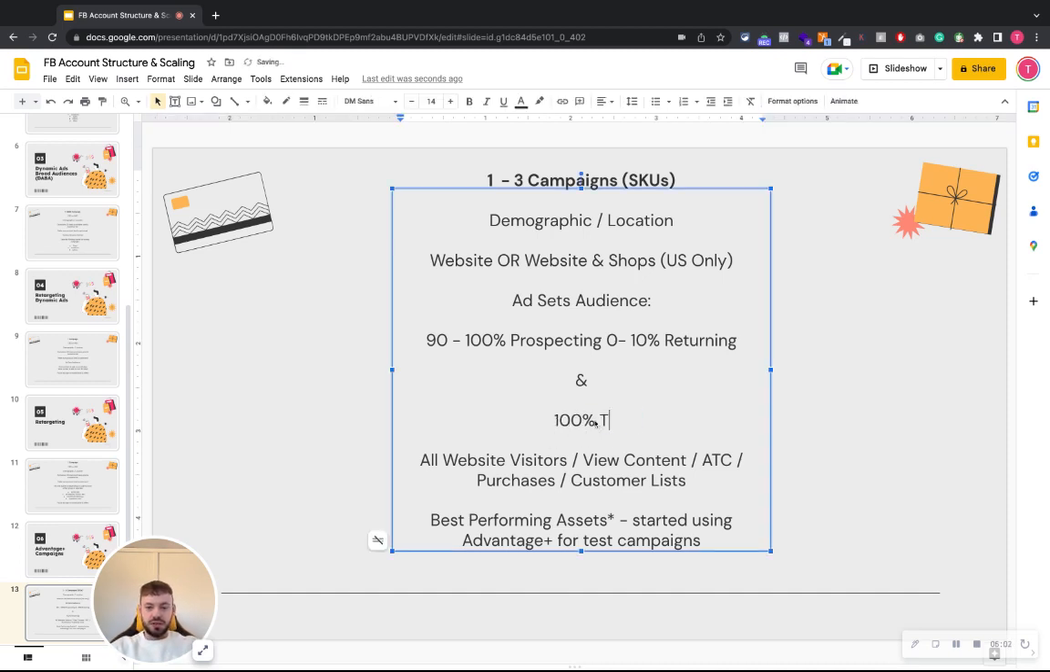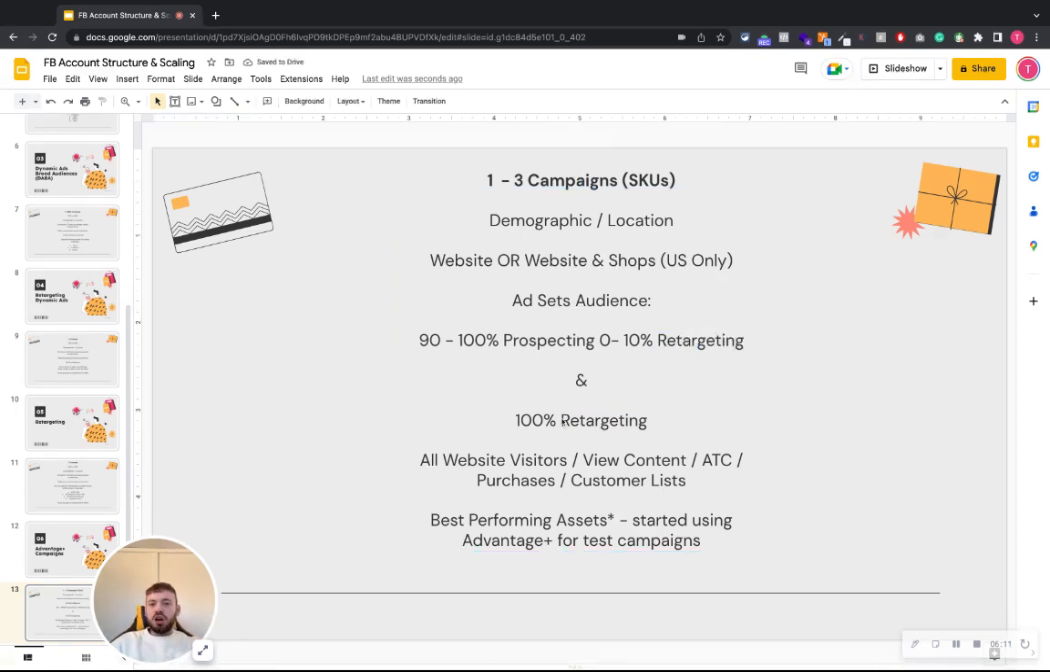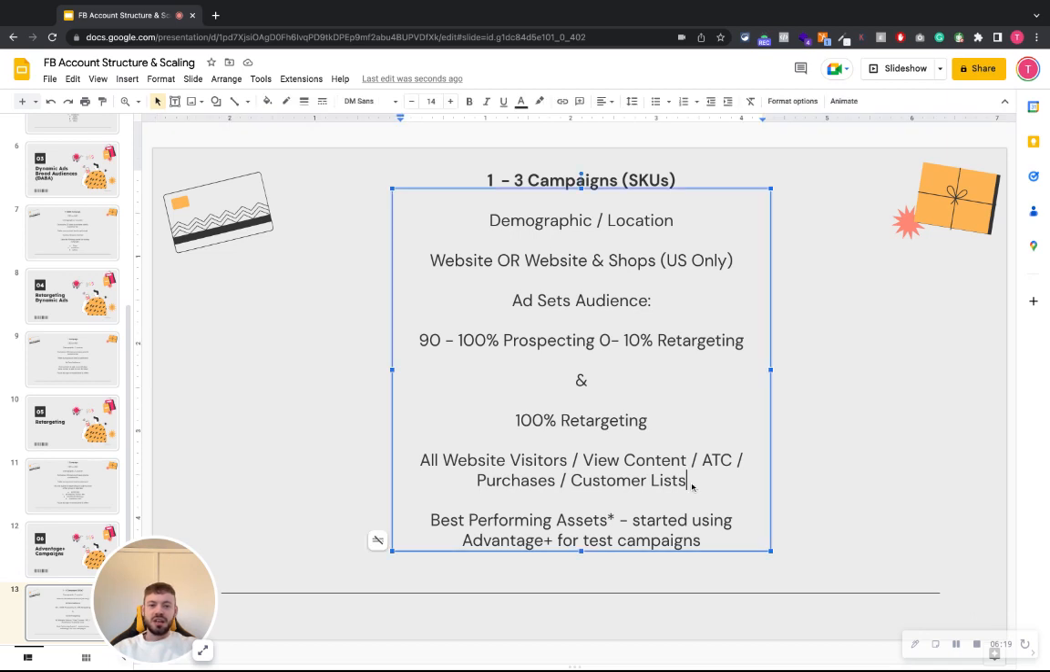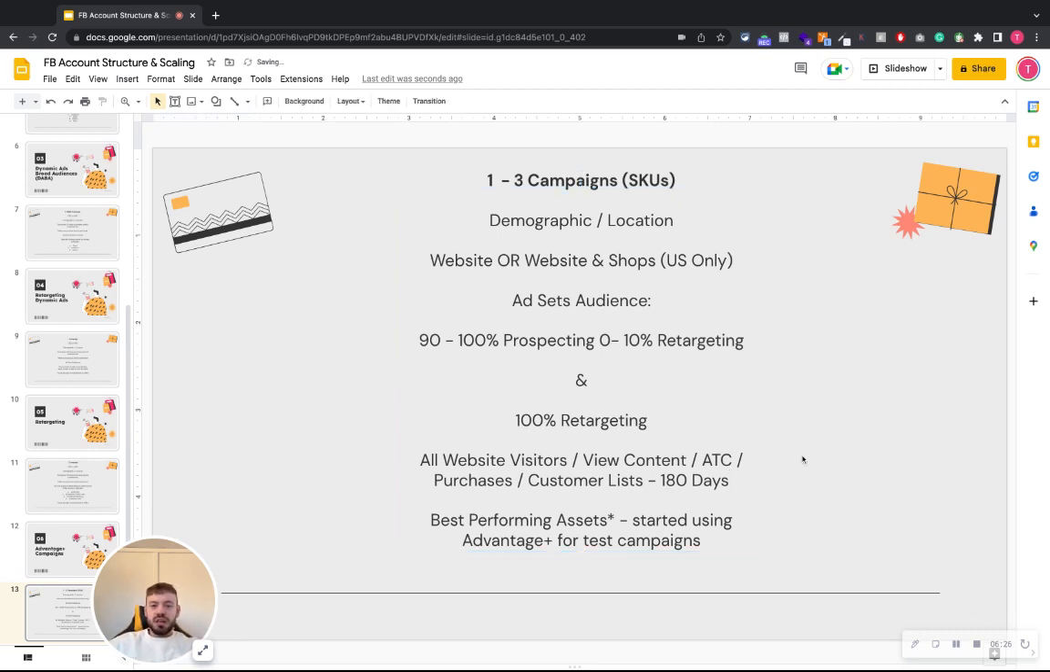Let's make it a bit easier for you to understand. Retargeting, and let's just do this. 100% retargeting. Now, with the 100% retargeting, I would focus on all website visitors, view content, add to cart, purchases, and customer lists. Now, you can break down the days, but normally we do 180 days for those segments.